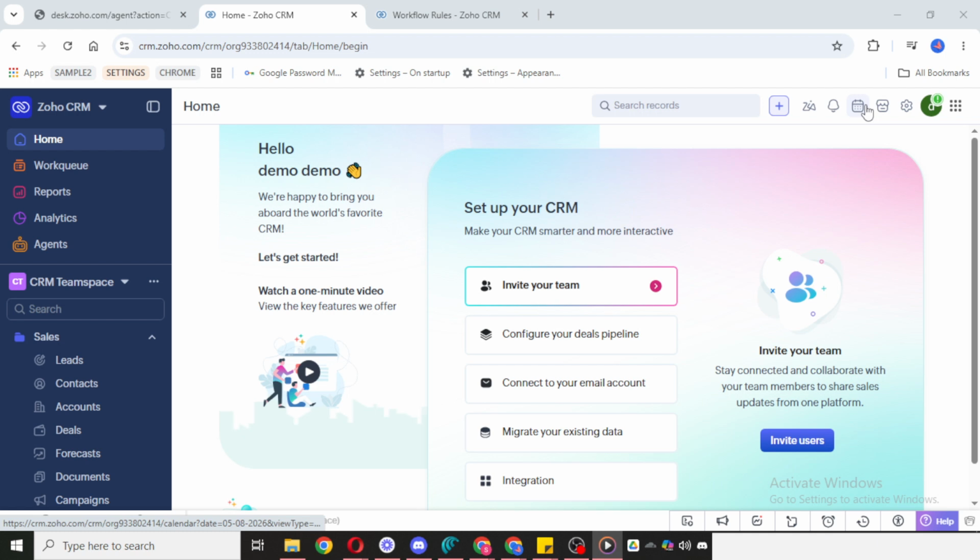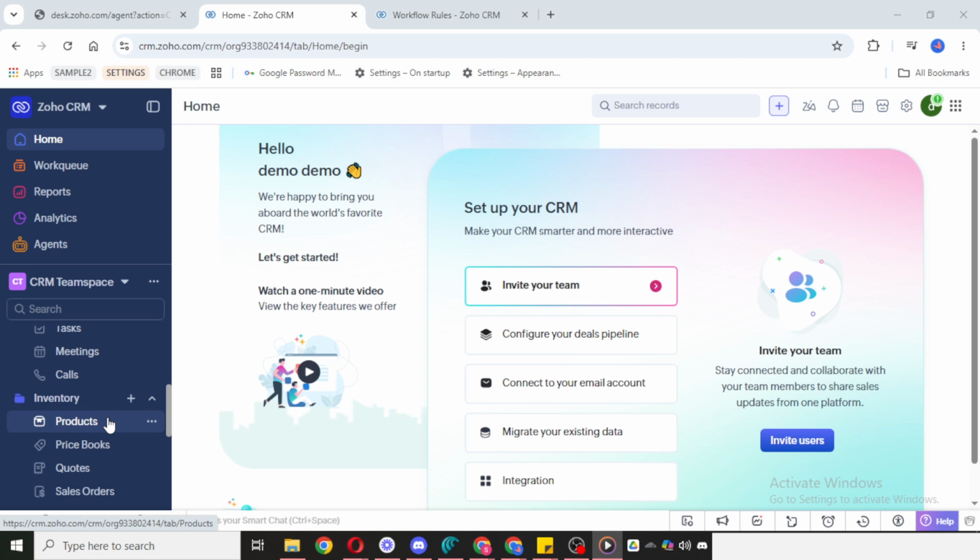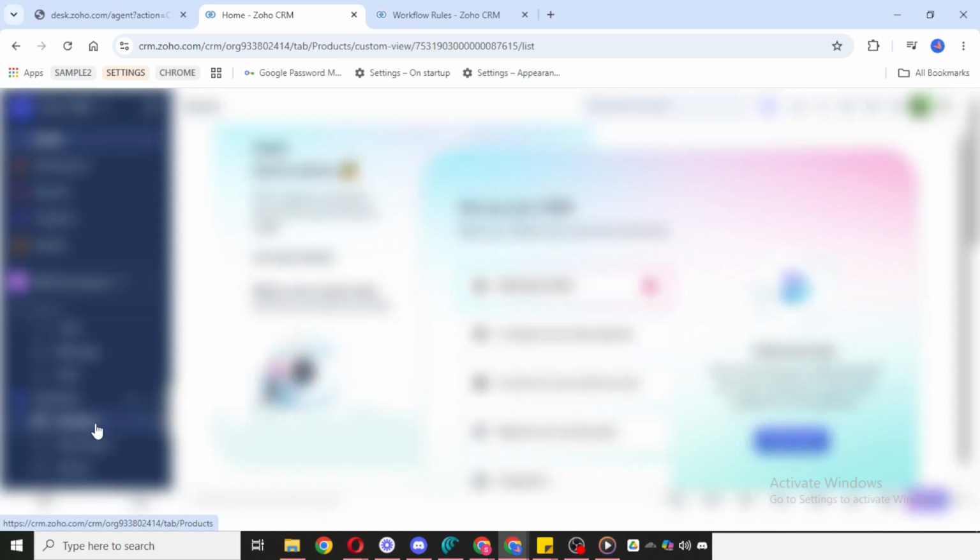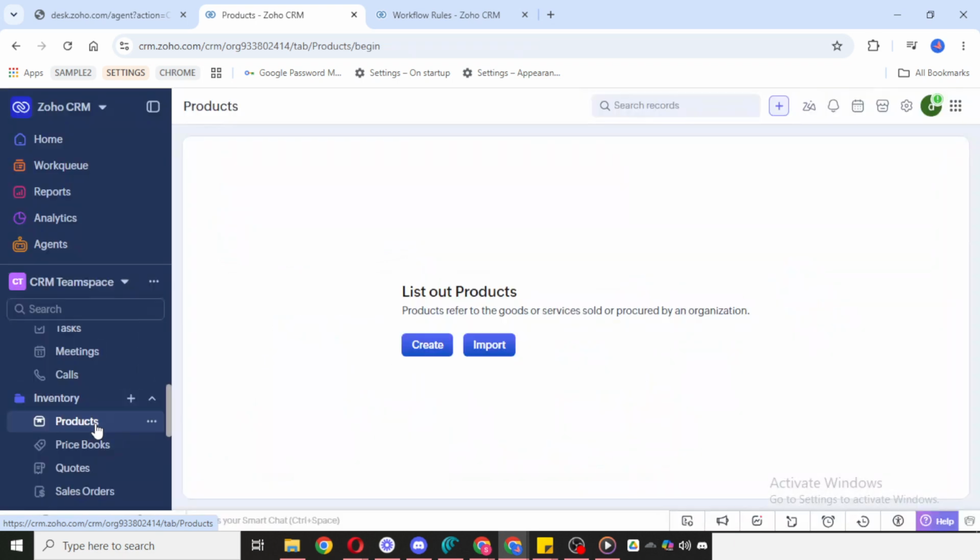From the main menu, click on Product. This will take you to the Products section, where all existing products are listed. If no products have been added yet, the page may look empty, and that's completely fine. This is simply where your product database will begin. Look for the option to create a new product. Then click on Create Product Name to begin adding a new entry.